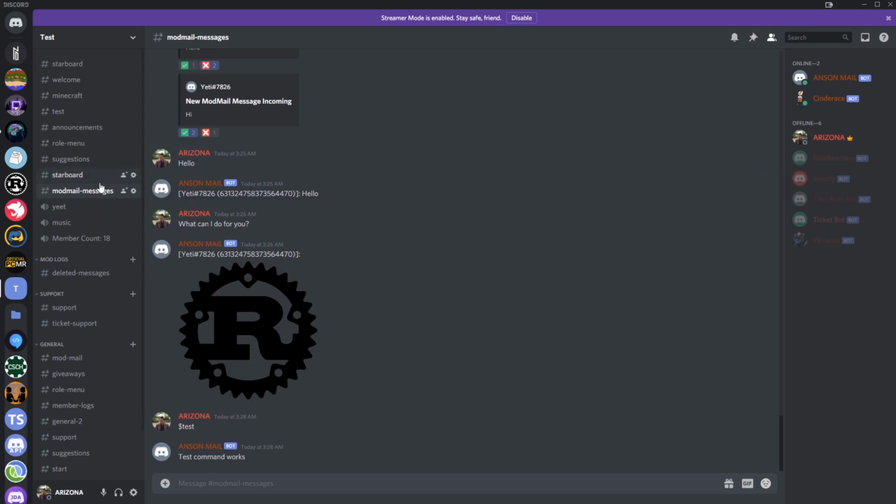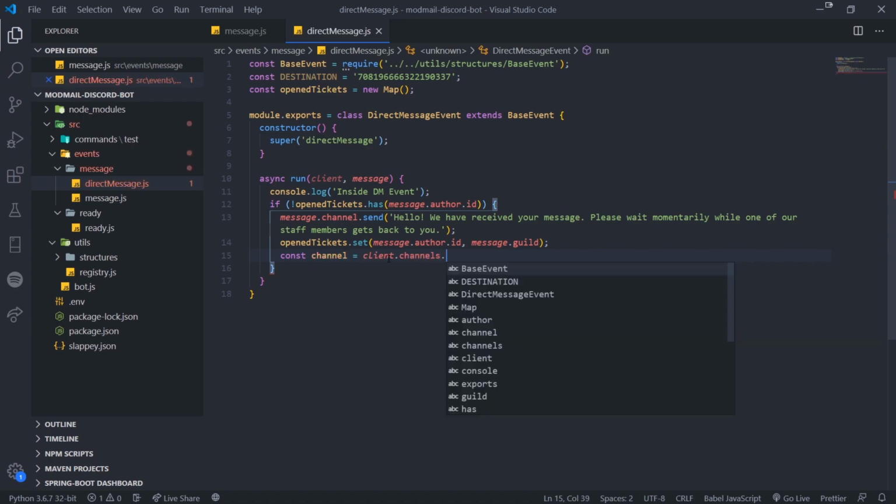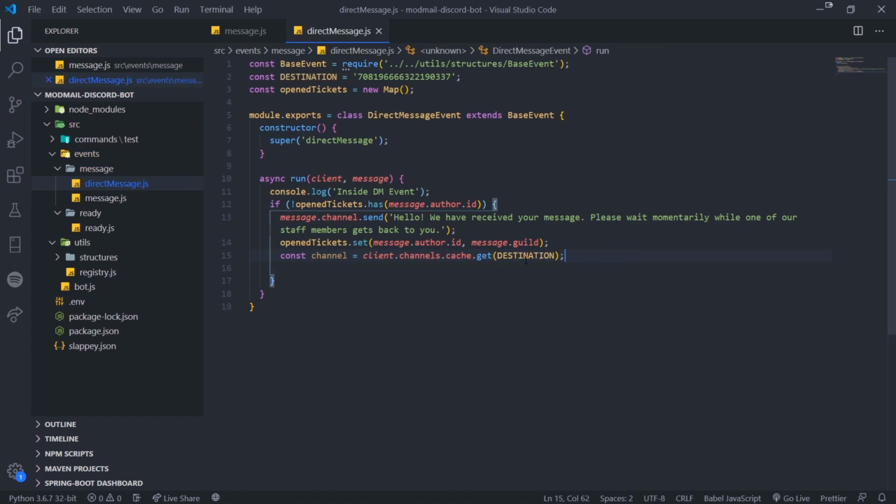You're just going to create a simple channel. We're going to get the ID, and then I'm going to go up here and declare a variable called destination. That's just going to be the ID of the channel, nothing too crazy. And we're just going to get the channel. So const channel equals client.channels.get, or cache.get because we're on version 12. So we're going to get the channel right over here.